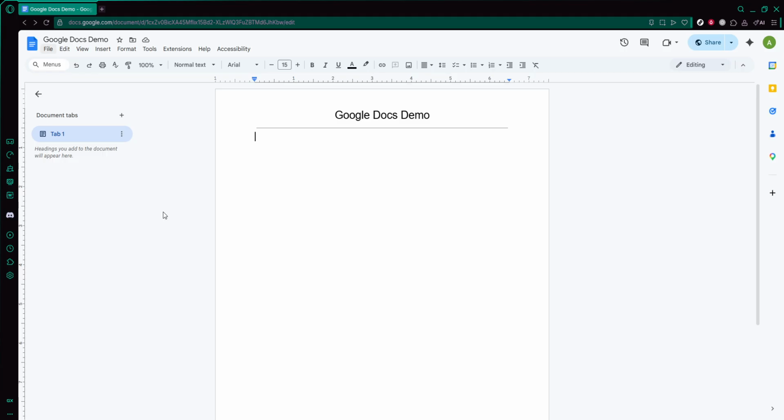First, make sure you're signed into the Google account you want to use. Then, open Google Docs. You can either create a new blank document or open an existing one. The process is exactly the same. Just give the document a moment to load so that all the menu options are available at the top.